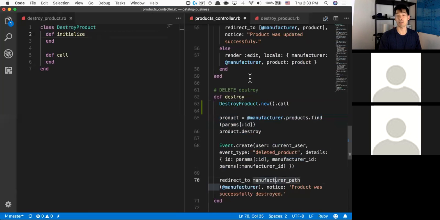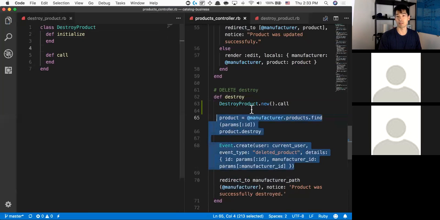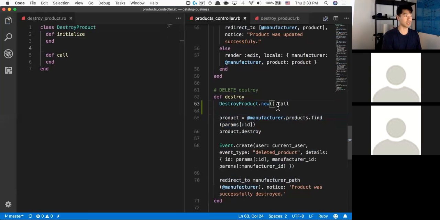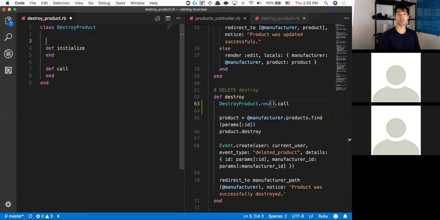Because a service object can't redirect to, that's something that a controller can do. But I want to be able to do these two particular things. So you need to find the actual product that you want to destroy? Sure, yeah. So what do I need? I need to delete the product and create an event in the database for my administrator to know what happened.